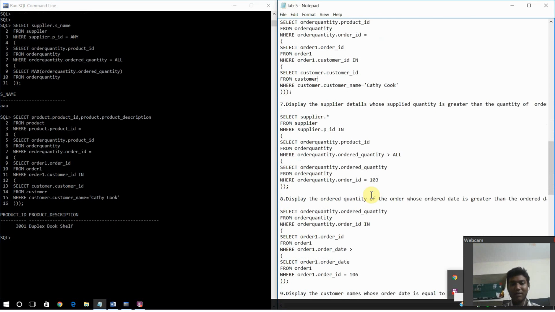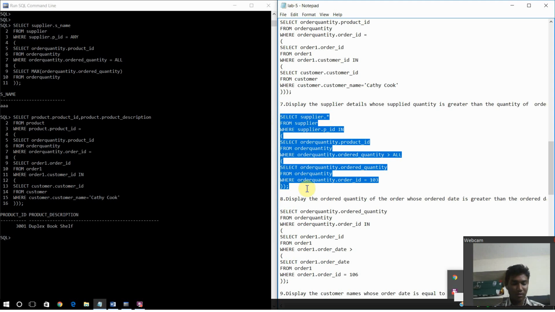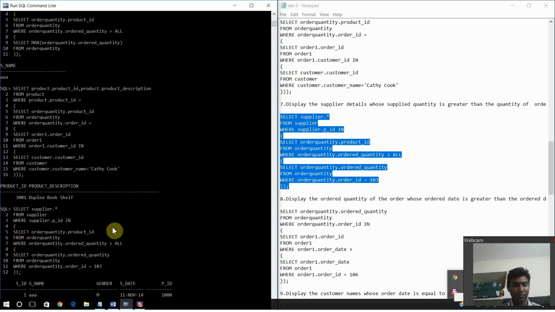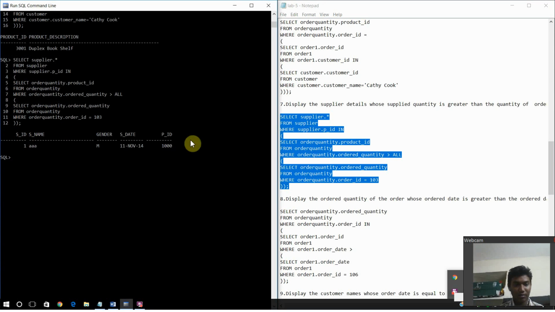The seventh query is: display the supplier details whose supplied quantity is greater than the quantity ordered by some person, that is, ordered with order ID 103. So supplier ID, where product ID in order quantity is greater than all the quantities whose order ID is equal to 103. This is a query within a subquery within a query. Let's see, and it is answered here.